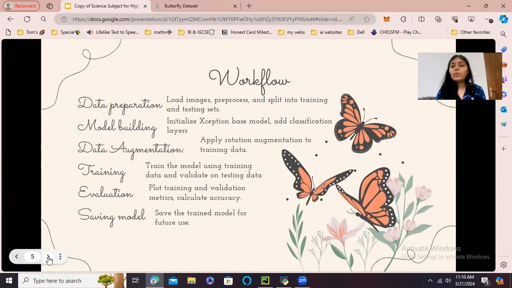Moving on to the next slide is the workflow of the project. So we firstly have data preparation, which is loading images, pre-processing and splitting into training and testing sets. Then we have model building, which is initializing the Xception-based model and adding classification layers. Then we have a very important step, which is data augmentation, which is basically to apply rotation augmentation to training data. Then finally, we train the model using the training data and we validate the model on the testing data.